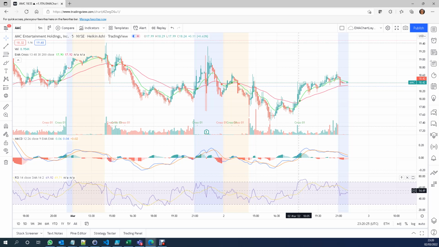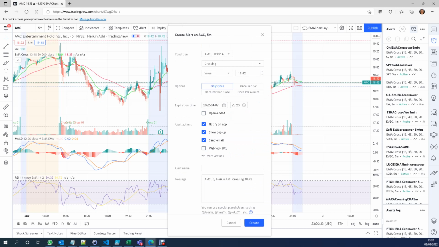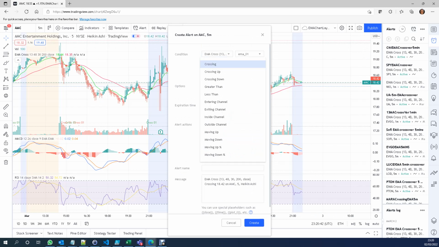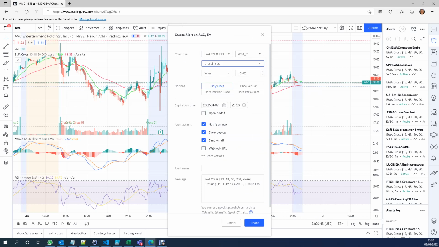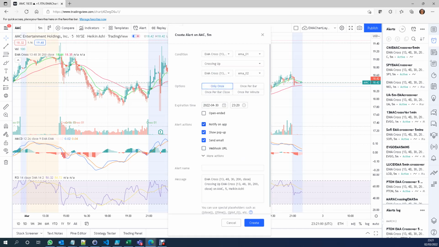Yeah, so you might not want to watch your charts all day, so you can set up alerts. I've got a bunch here ready for other stocks, but I'll just show you the process. So you click on the alerts. You click on the EMA cross. The EMA one is the 13, and for me, I can only buy long. I can't buy short. So I want to know when the 13 is crossing up and is crossing over the 48 EMA. I would set the expiration date in the future, and then as soon as this crossover happens, I'll get notified on the app. There will be a pop-up and it will send me an email.